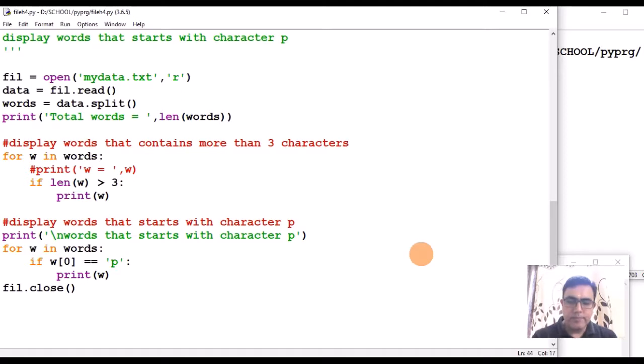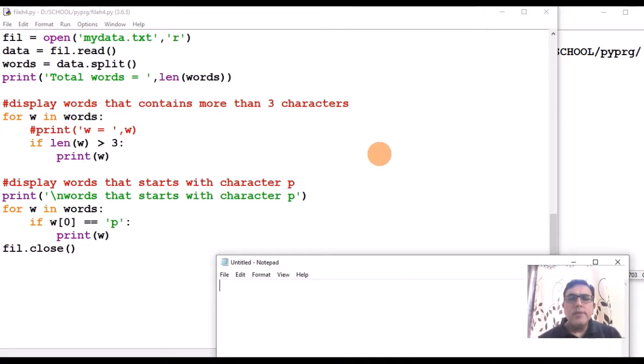Suppose in the previous example the words were separated using a space. So space was the delimiter in the data file. In the real world you may have a data file with other delimiters. We talked about delimiters in the previous sessions when I explained about CSV and TSV files.